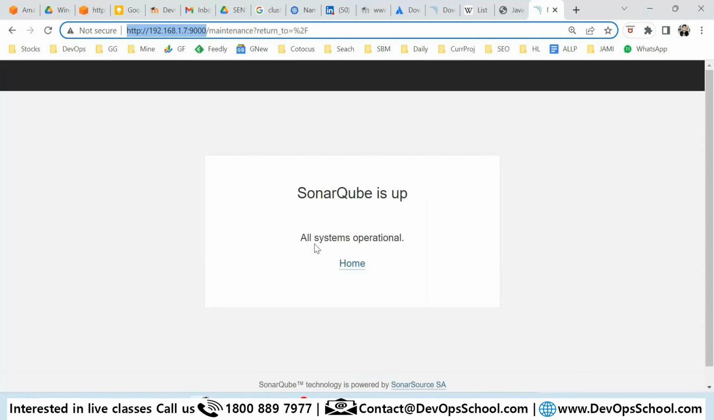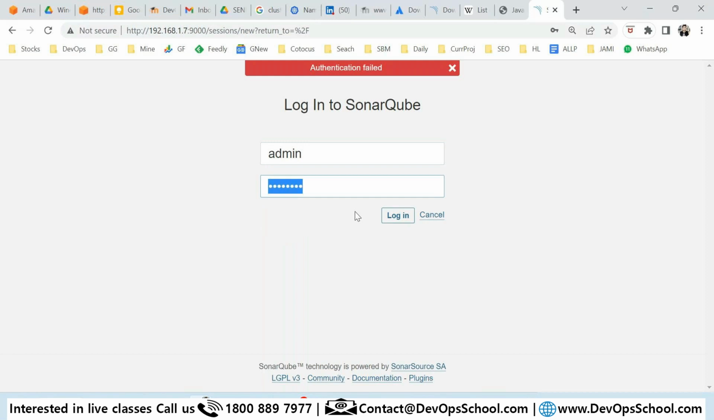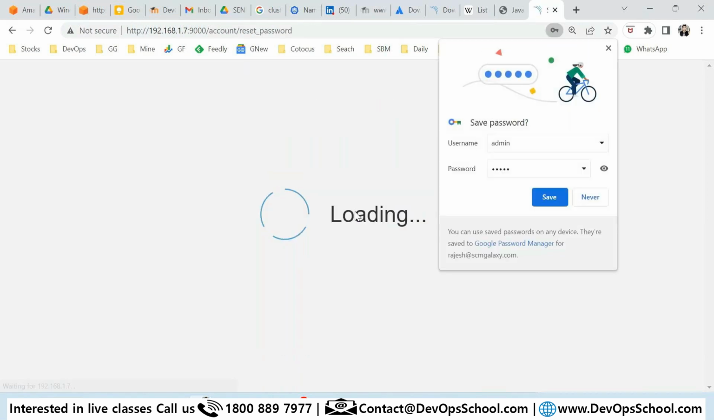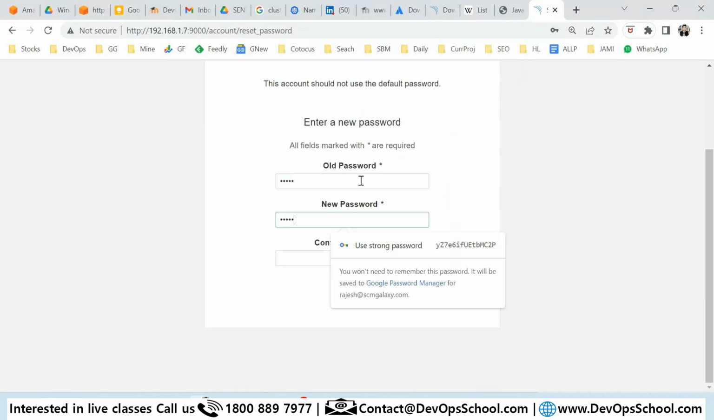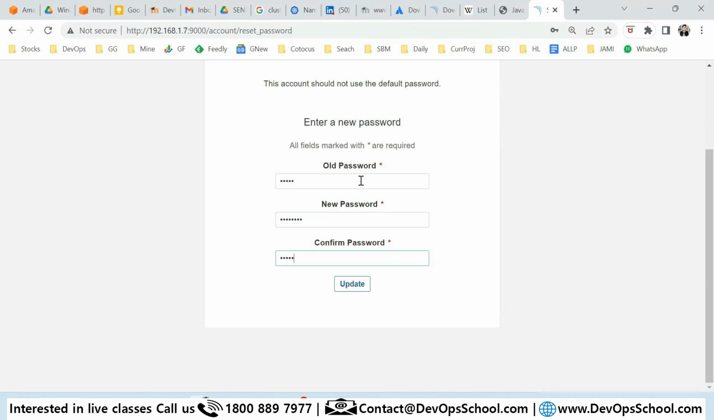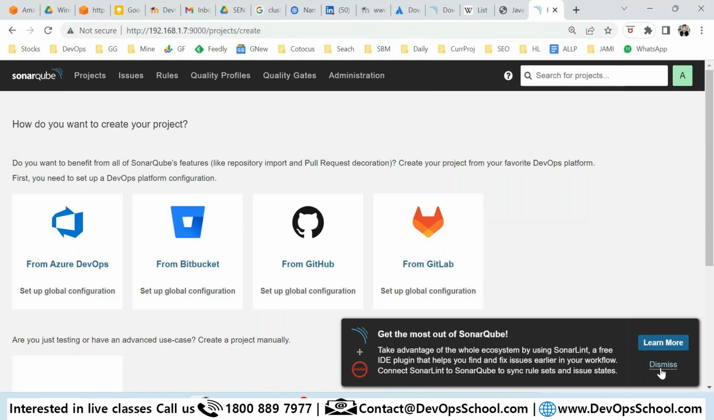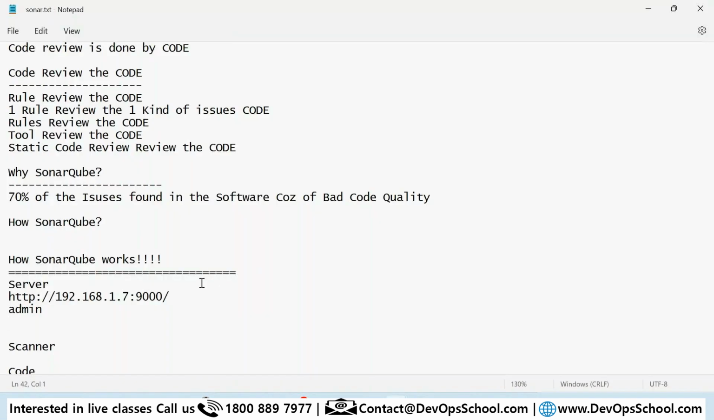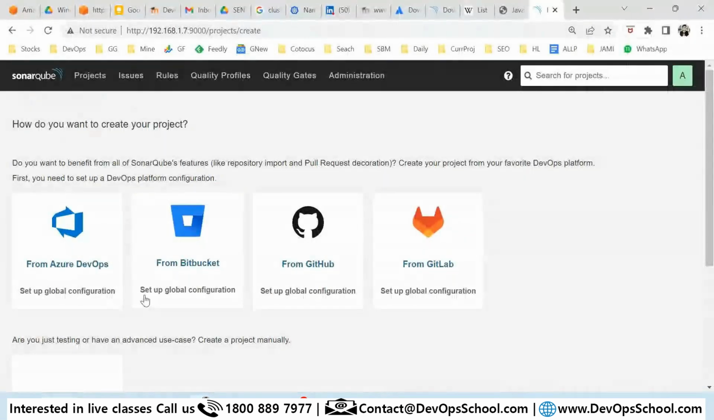Done. And this is the username admin, 123 or something. No, admin only. Yes. So that's admin, and you can change the password. So admin to admin123, and set the password. And this is your sonarQube server. So here admin123. Are you comfortable, all of you? Yeah. Okay.